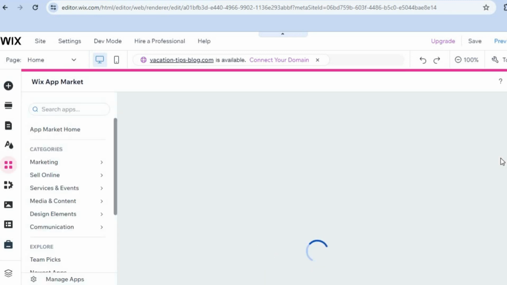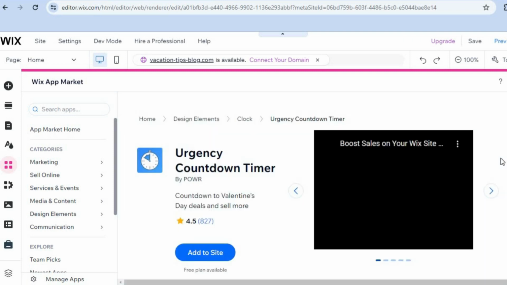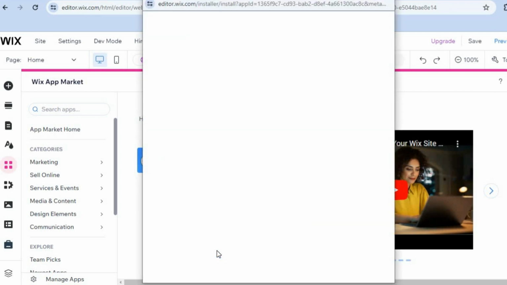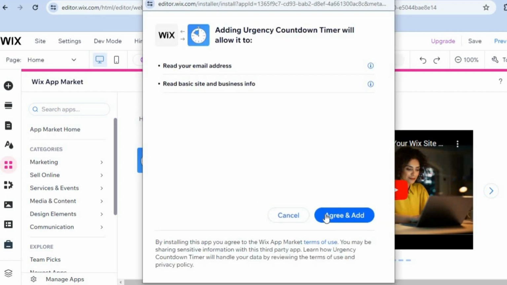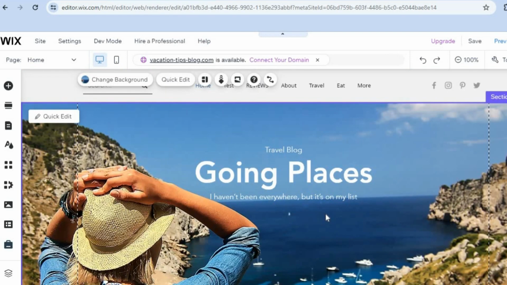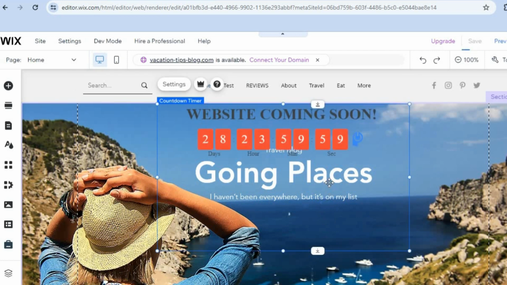After selecting urgency countdown timer, you will be redirected to this dashboard. And from here, you could tap on add to site. After selecting add to site, you're going to tap on agree and add. Once you have done that, you will see your countdown timer has now been added, as you can see right here.